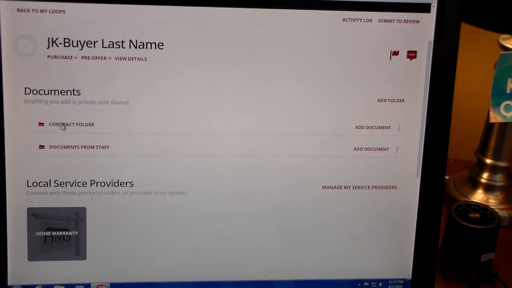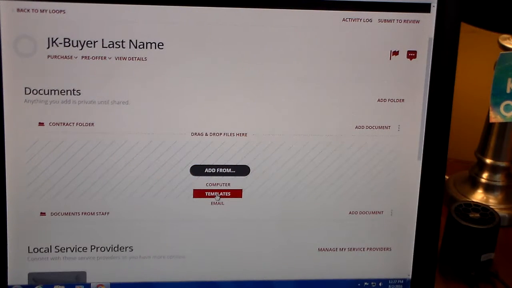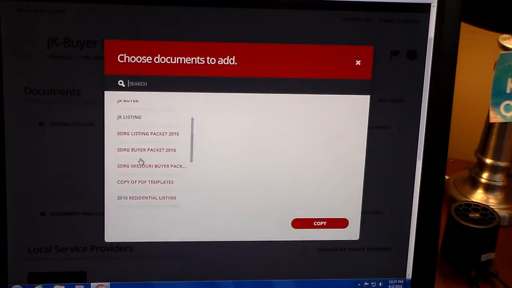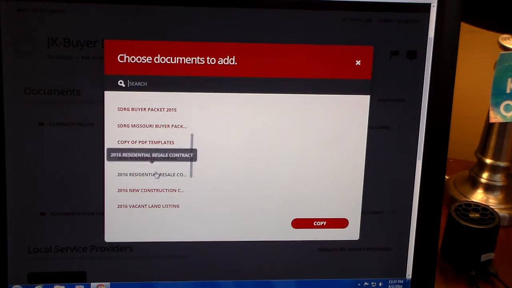In this loop, you're going to have two folders, contract folder and documents from staff. Those will only show up if you choose buyer template, which you need to do when you are setting up initially your loop. To add documents to your contract folder, you go to add document. You go to templates. You go down here to residential resale for a buyer. This is where Heather has set up templates for us already.